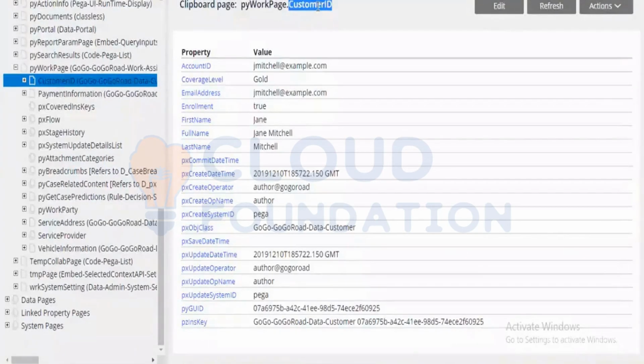Before going to see how to get manipulated data, we'll see where to manipulate the data. Suppose you have a requirement to change any data on a property. You will change the data on that property, but on which page do you need to change it? You need to change it on the customer ID page.